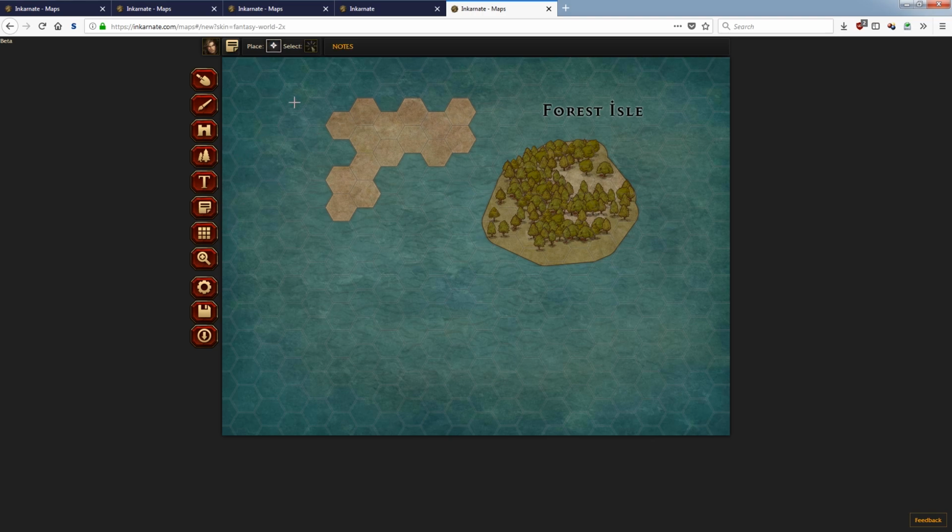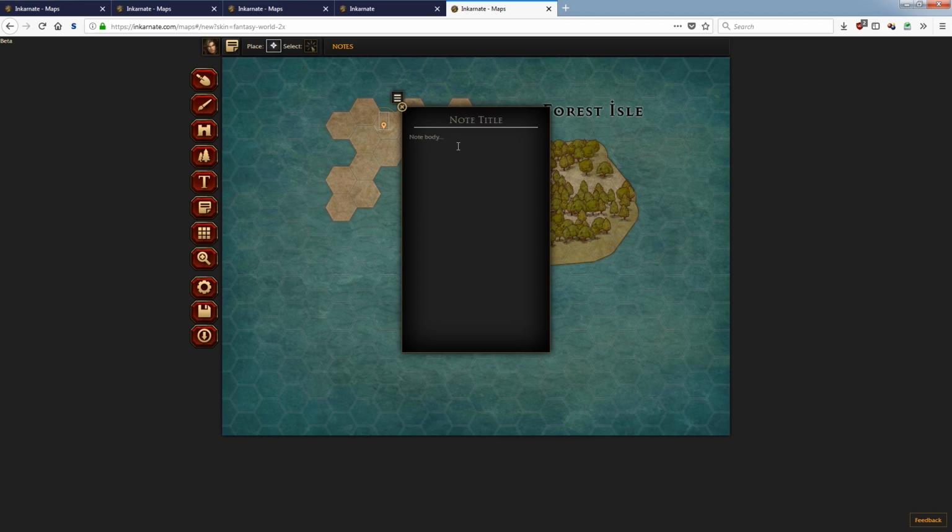Next up, we have the nodes tool. You can just place nodes and just info goes here.